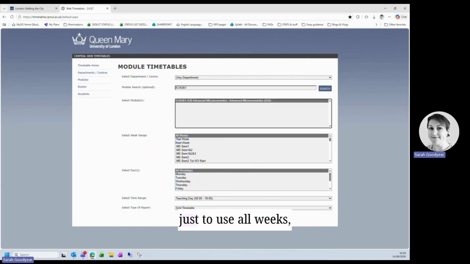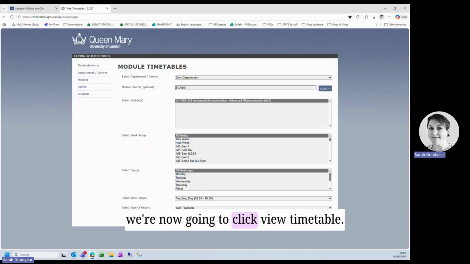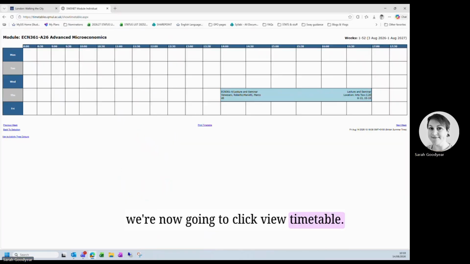The easiest thing is just to use all weeks, all weekdays, just for the moment. Now you can change the list, but I personally find the grid timetable a little bit easier to read. It's important here just to leave this free. So teaching can be between 8 and 6, so you should plan for any extracurriculars to be outside of those times. So we're now going to click View Timetable.